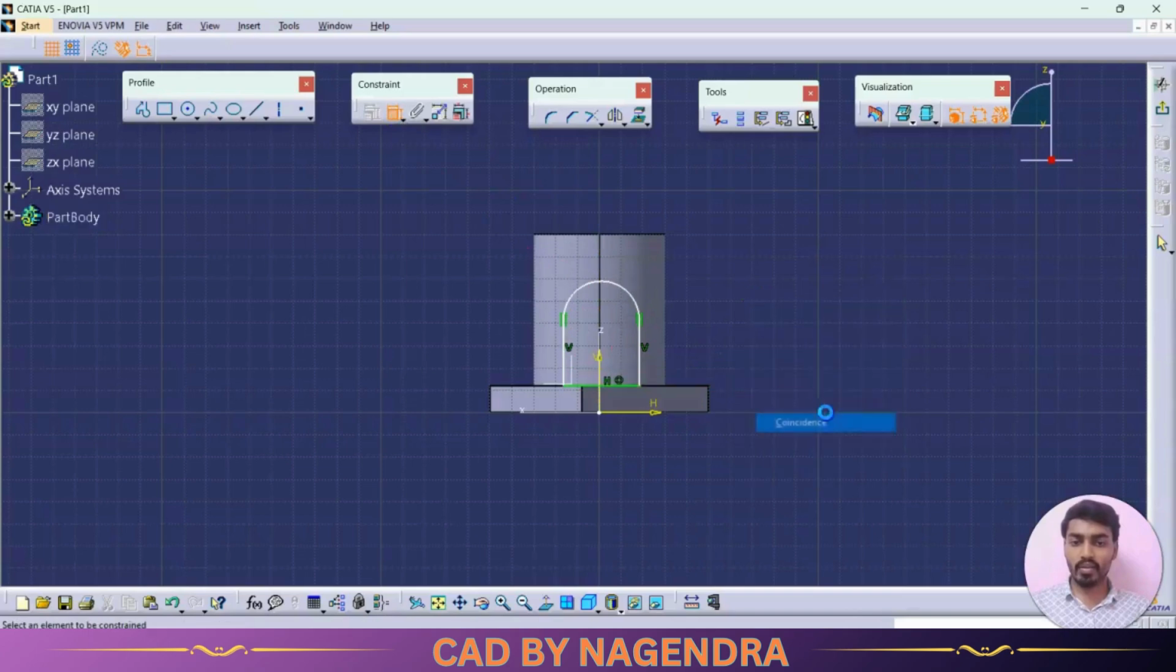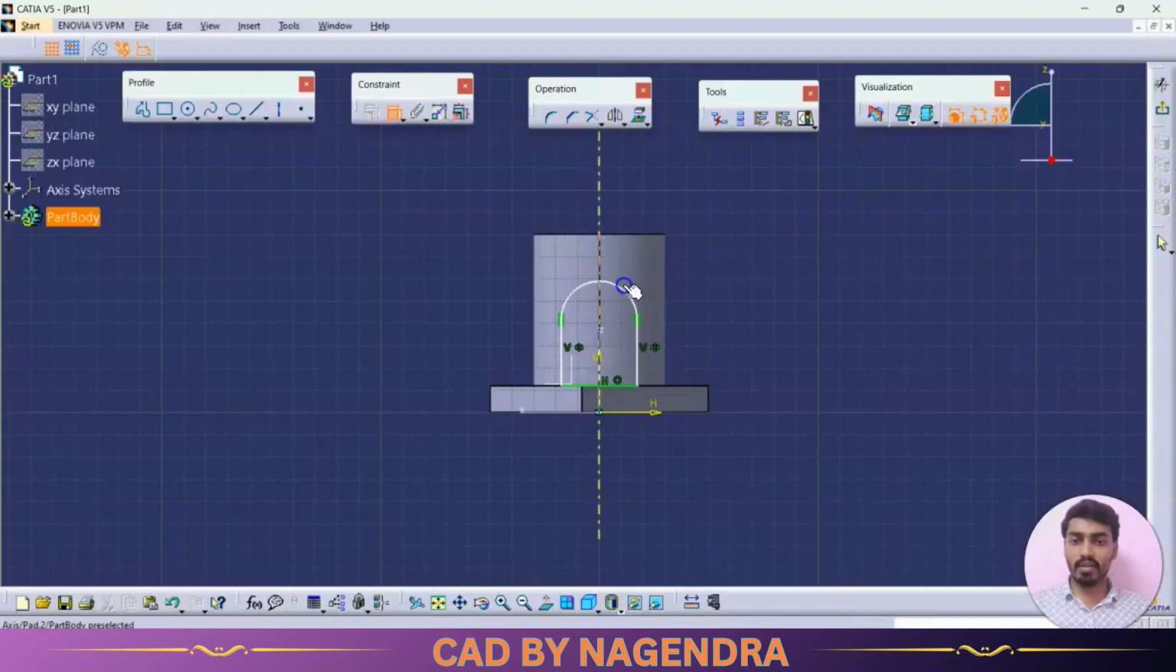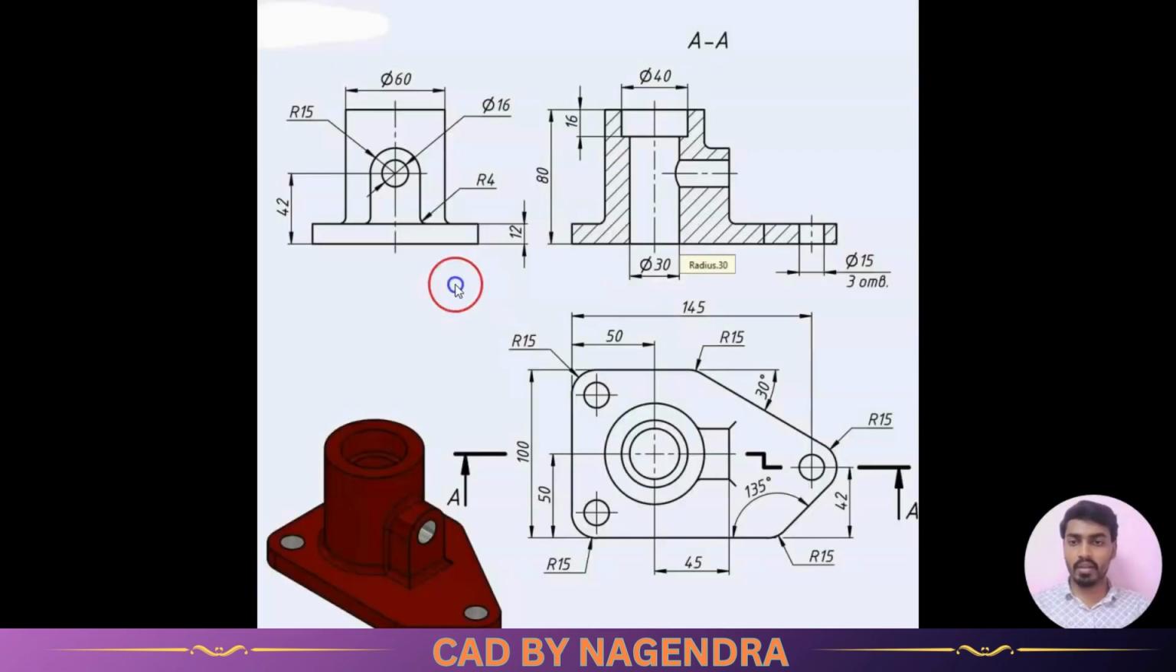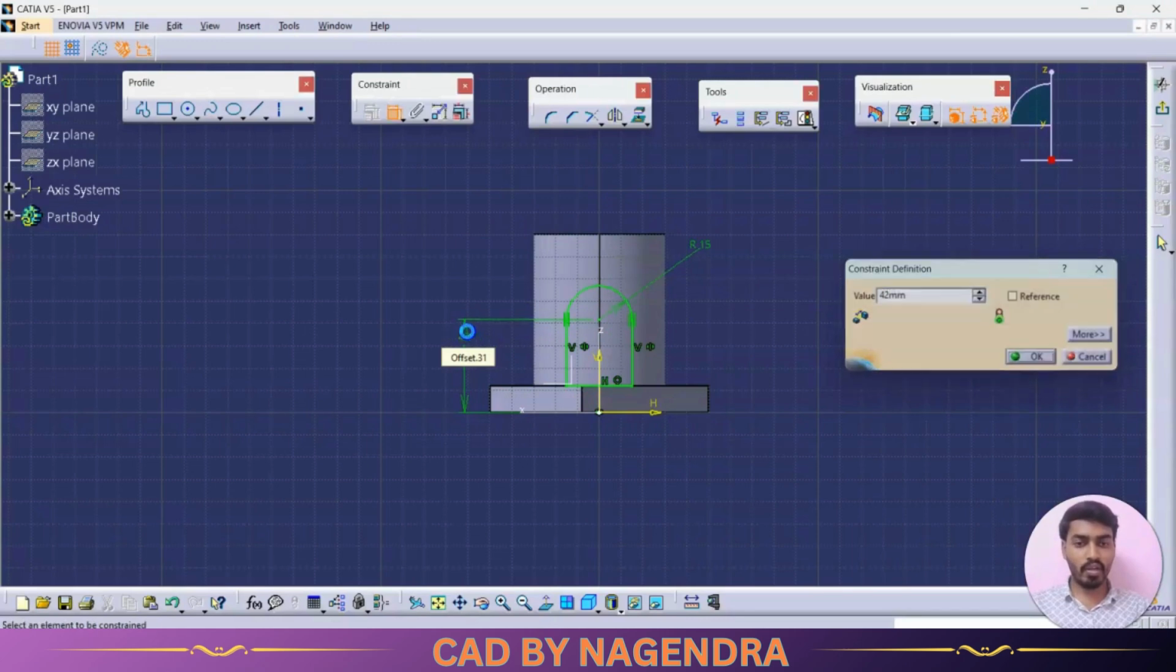We will make it coincident here. Then this line to this line, we will apply symmetric with reference to this to make it properly at center. Then radius for this we are having radius of 15. Then height from base to center point we are having 42.